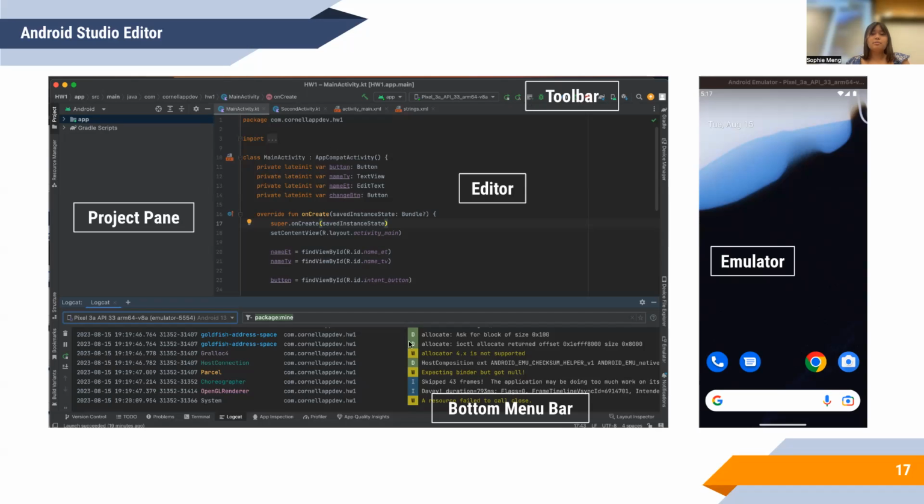And then the bottom menu bar, you have a lot of different things you can do there. We talked about the logcat, and then there's also the terminal, there's problems, and then to-dos. So if you mark your code with to-dos, that's where they're going to pop up and you're going to be able to reference them really quickly. So there's a lot of stuff to get used to, but once you start coding, you'll probably get the hang of it. You will get the hang of it.